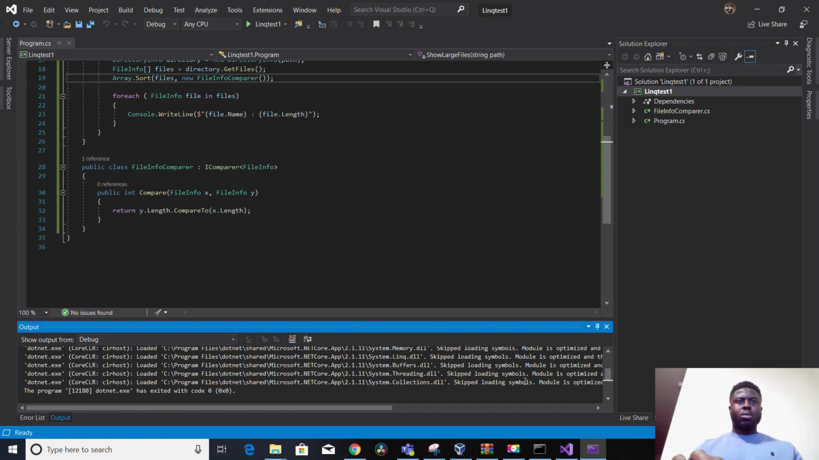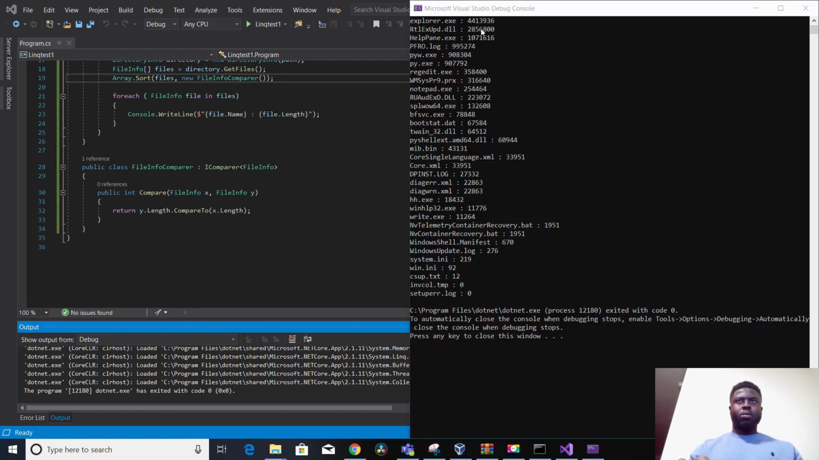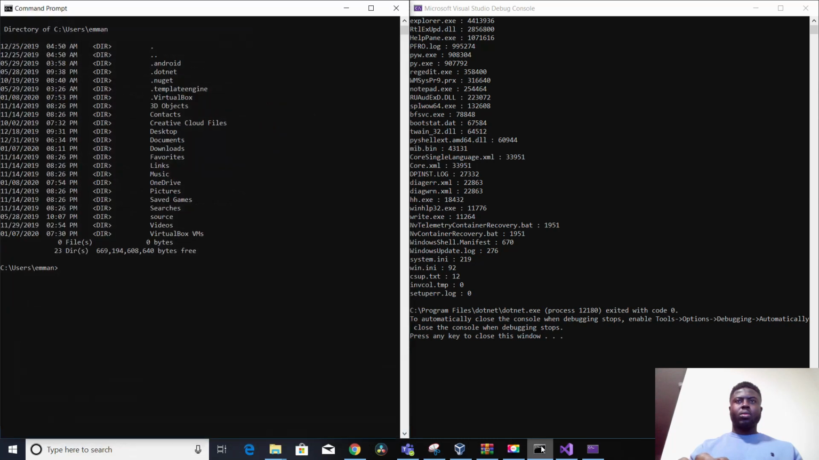Compile and run, and we're gonna bring up the console. As you can see, the biggest file is explorer.exe, which is 44139, and the lowest one is setup.log, which is 0. So we arrange it like in ascending order, the biggest one at the top. No, it's pretty much descending instead. So the biggest at the top and the smallest at the bottom.